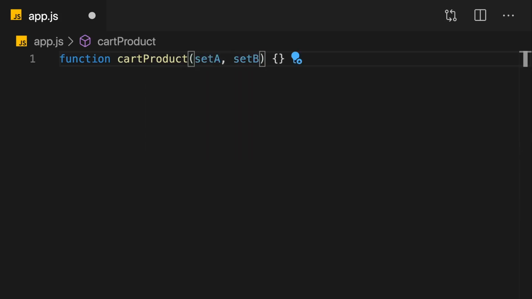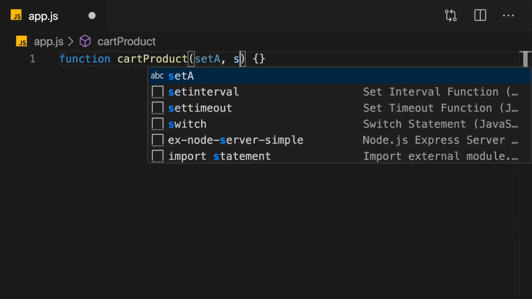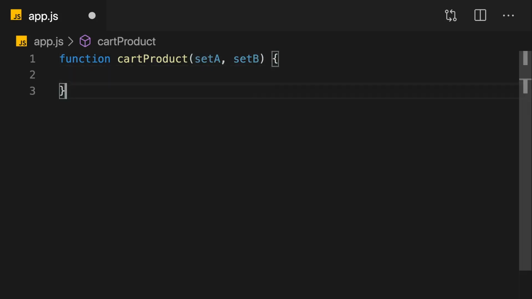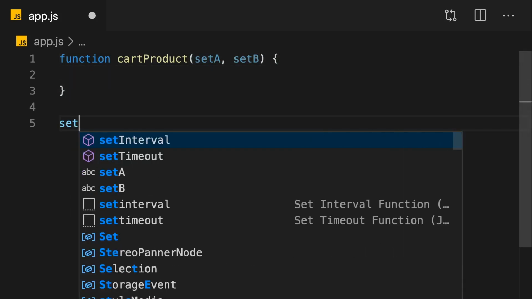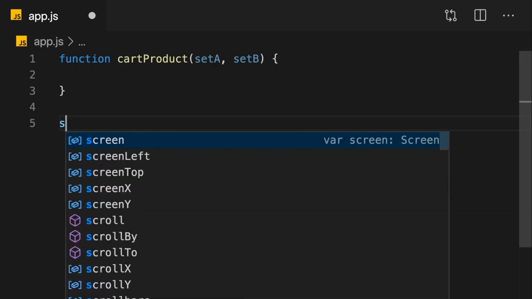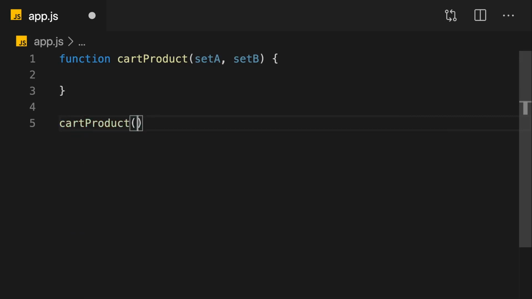And for a more specific algorithm, if we knew that we always operate on sizes and colors, we could of course also name this colors and sizes. But I'll write it a bit more generic and have set A and set B. Now, the goal is that when we call the Cartesian product algorithm, I'm able to feed in two sets and get this multiplied set as a result.